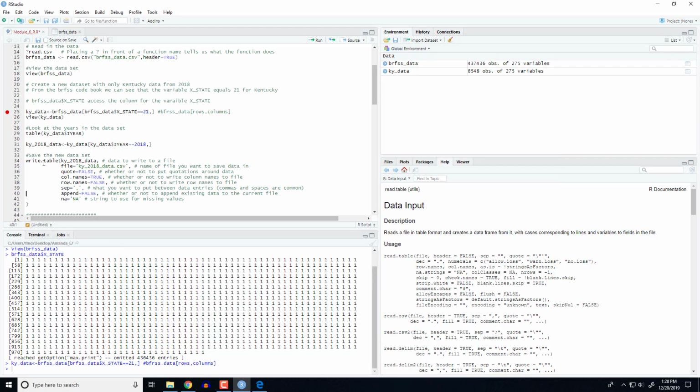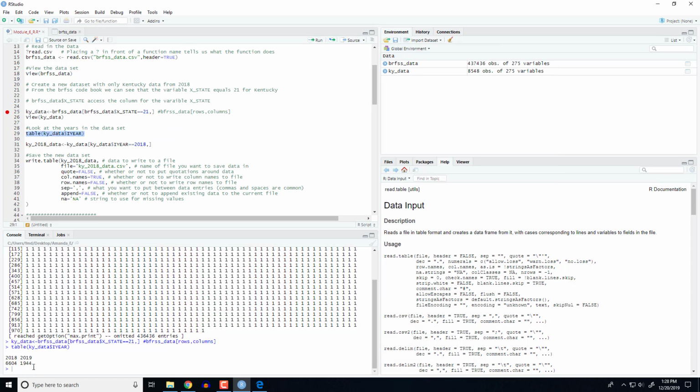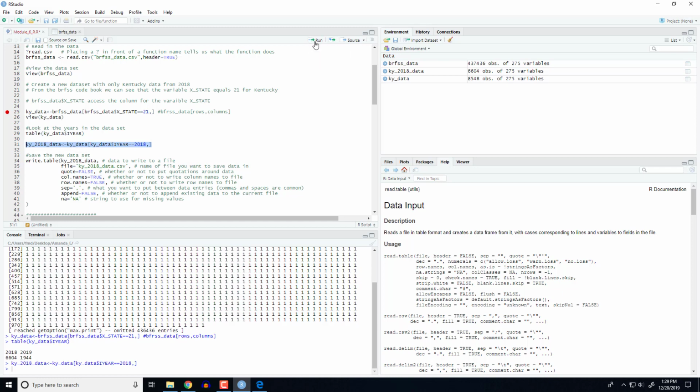All right, so looking at this table, notice my table pops up here. I've got 1,944 observations from 2019. Well, I'm not interested in those. I just want the 2018 one. So I'm basically going to do the same trick that I did before. And so this new object, I'm going to call it KY 2018 data. And now I'm going to take my Kentucky data, so my data that just has Kentucky, and now I'm just going to get the year 2018.